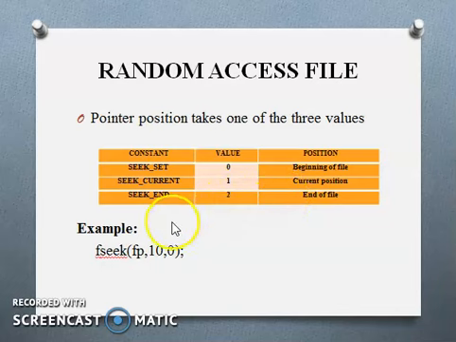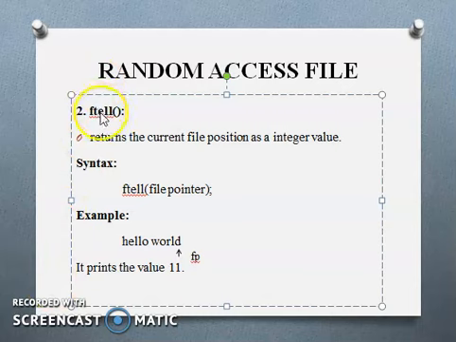An example is fseek of file pointer variable fp, displacement value 10 and the last one SEEK_SET. So here the file pointer moves 10 characters from the beginning. Second function is ftell. It returns the current file position as an integer value and the syntax is ftell of file pointer.